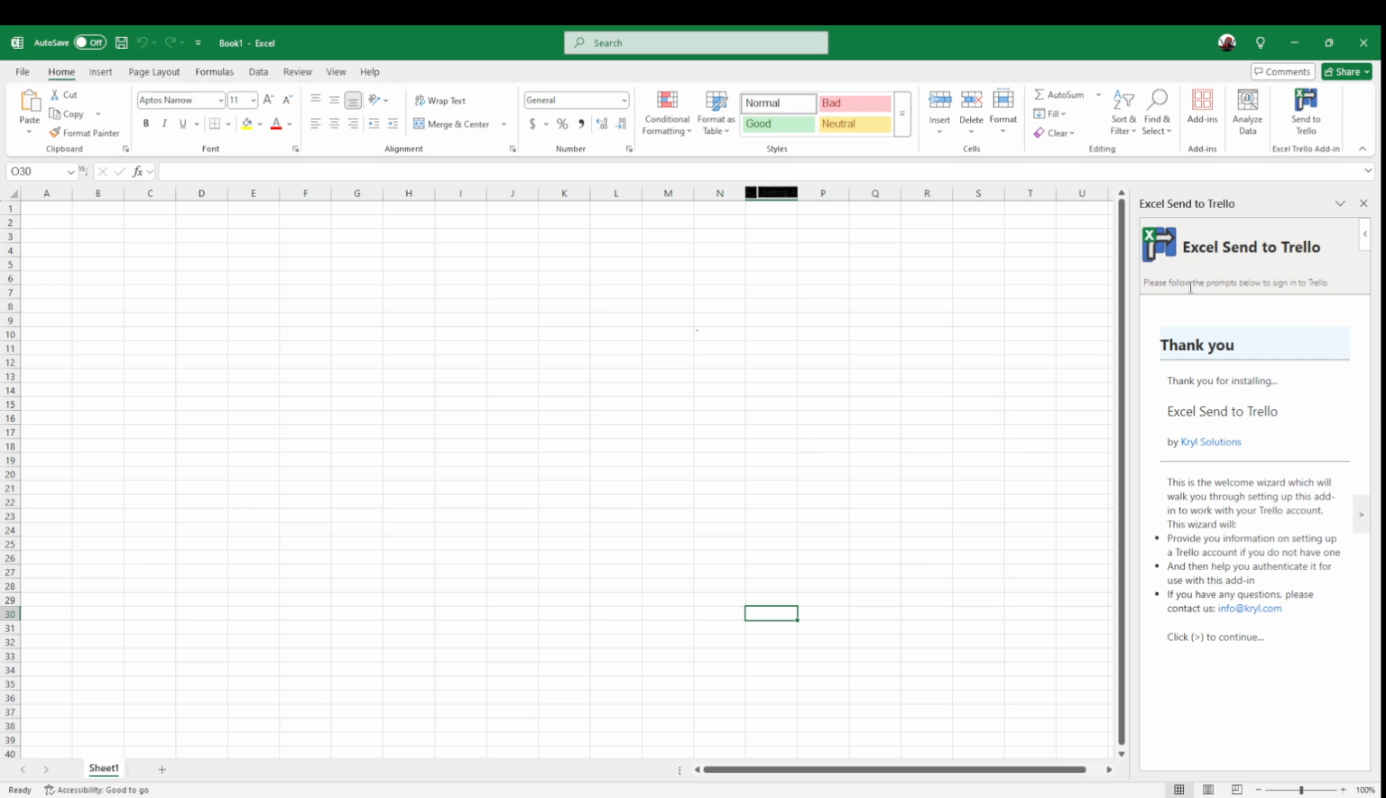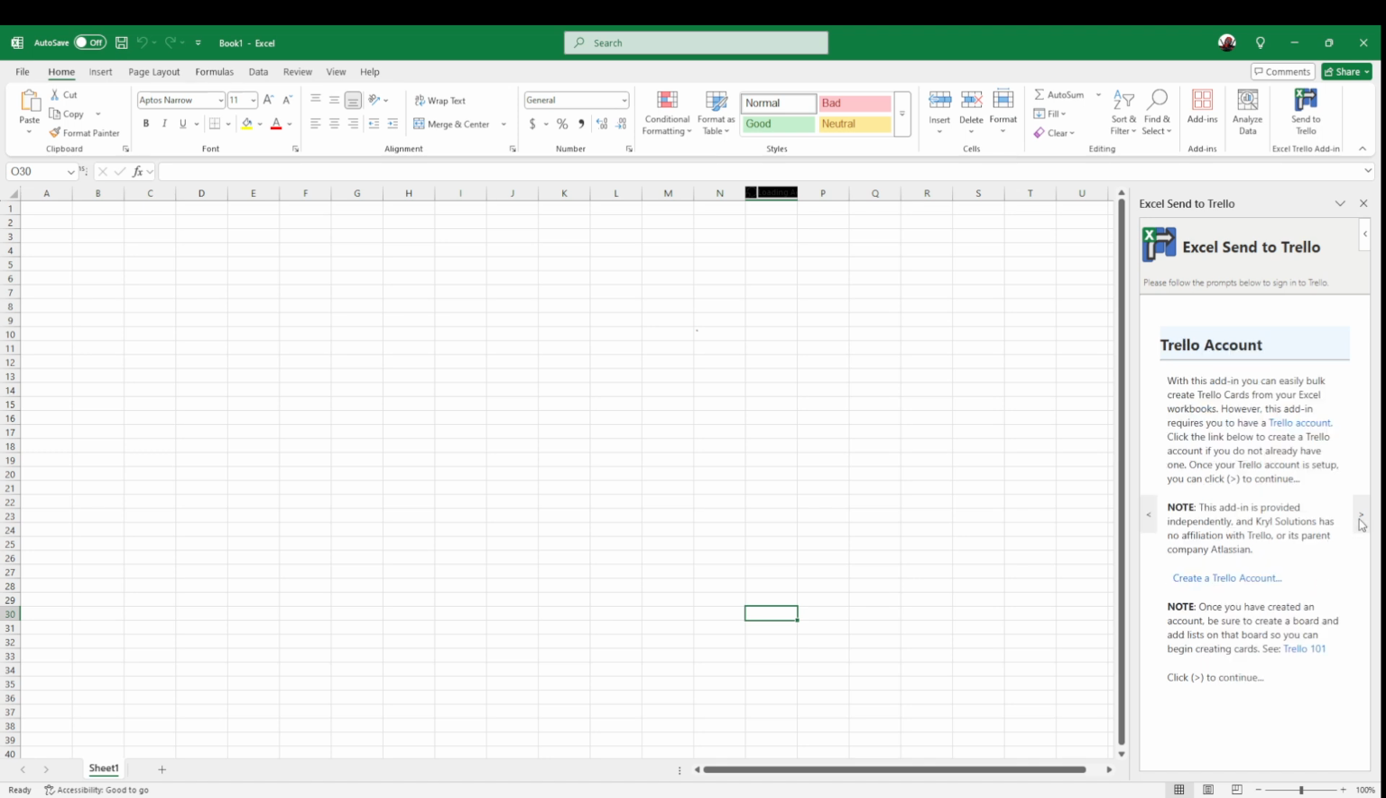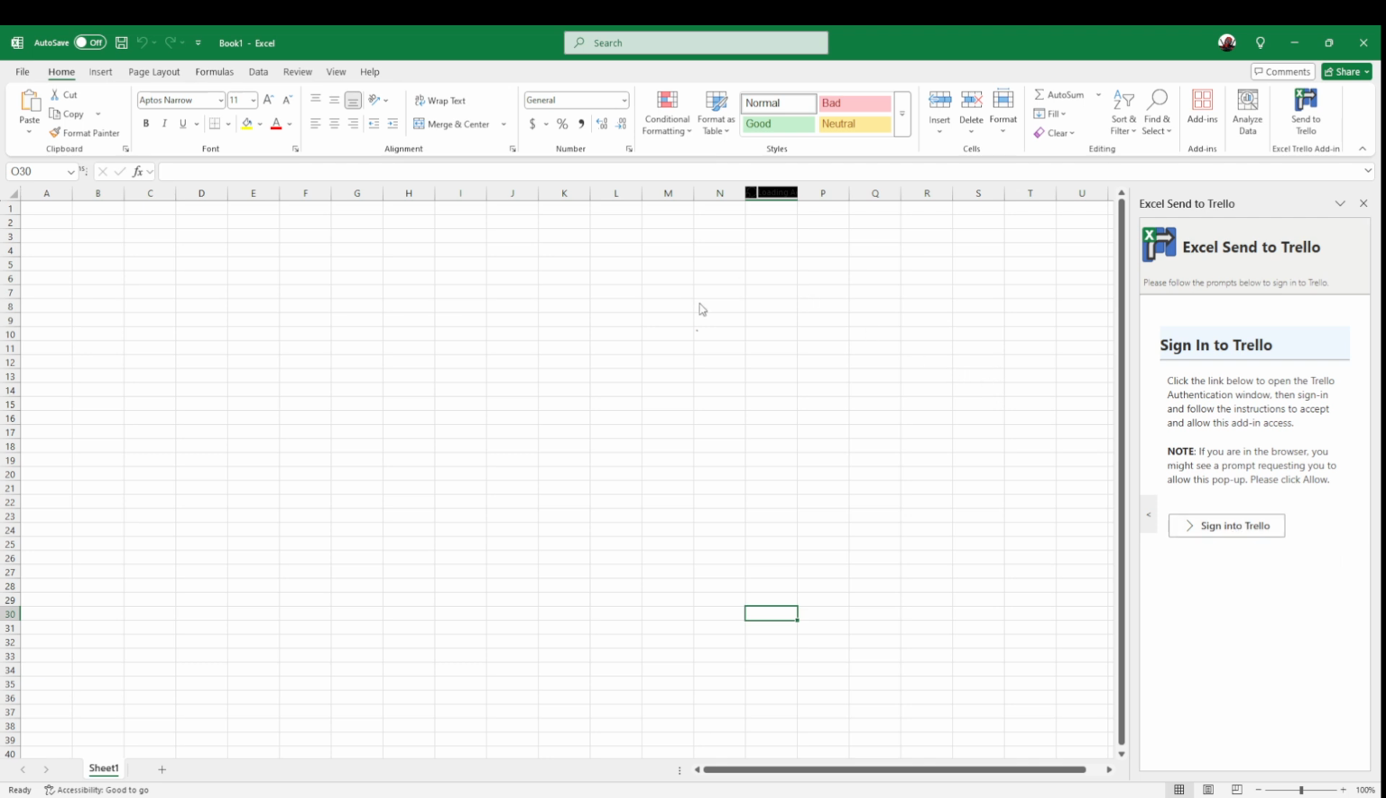After pressing Add, you may see a prompt or an icon directing you to tap Next to continue with the installation process. Proceed by tapping Next to go forward. This step sets up the add-in in your Excel environment so it can interact with Trello effectively.